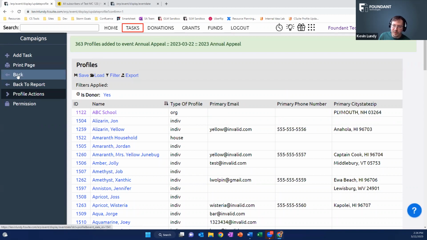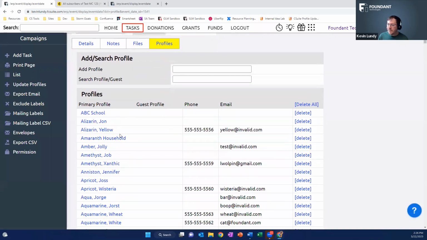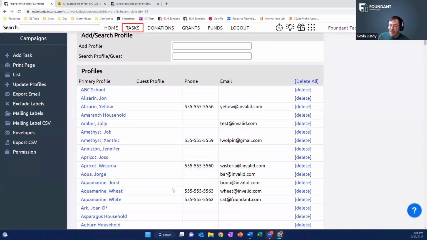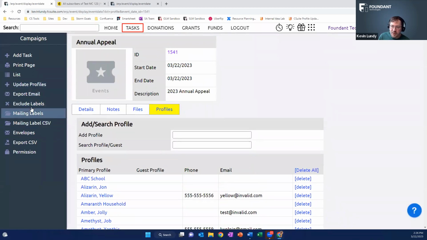And this back option right here is going to take us right back into the campaign where we left off. And here we see our list of profiles that we've added. So some of these options on the left are going to look familiar, right? Mailing labels and CSV. A new option here under export email.